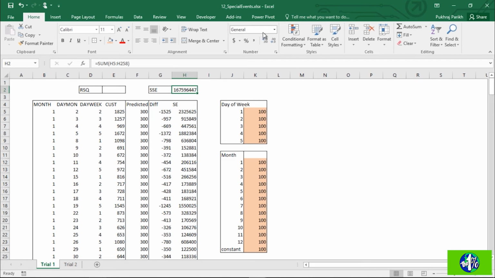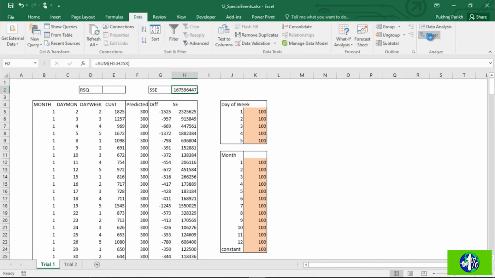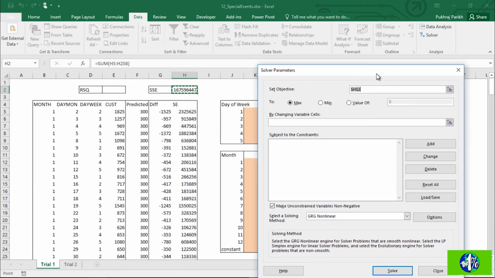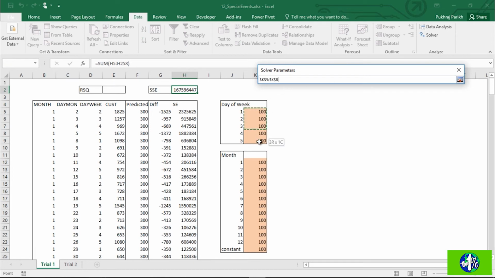We just need to run the solver. We'll go to the data menu and click on solver. The objective cell is this H2 cell. We want to minimize it by changing these colored cells.